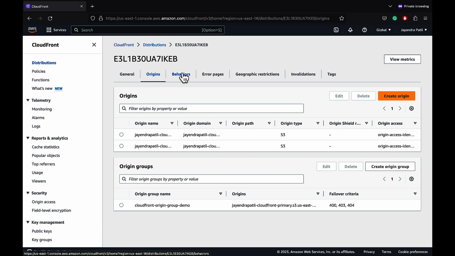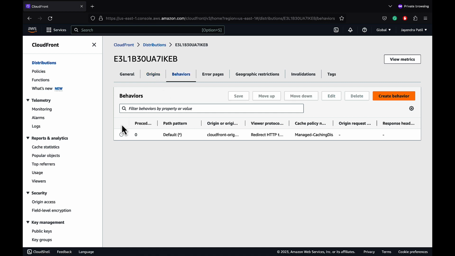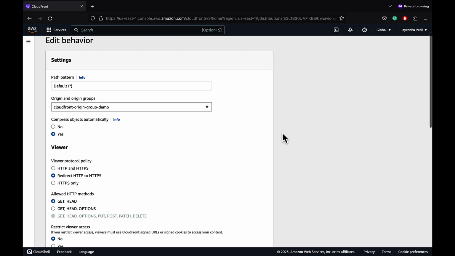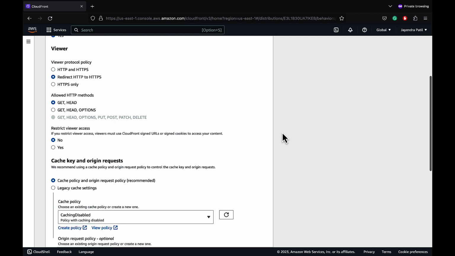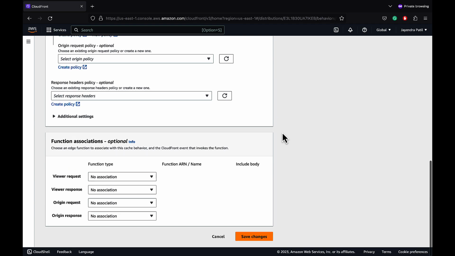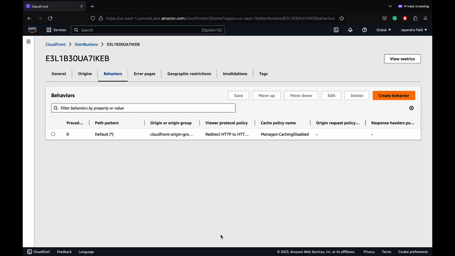Let's navigate to the behaviors tab. We have a default wildcard behavior created and the behavior points to the origin group. The viewer is configured to redirect HTTP to HTTPS. Cache policy is configured to disable the caching. And we do not have any functions associated yet with the behavior.